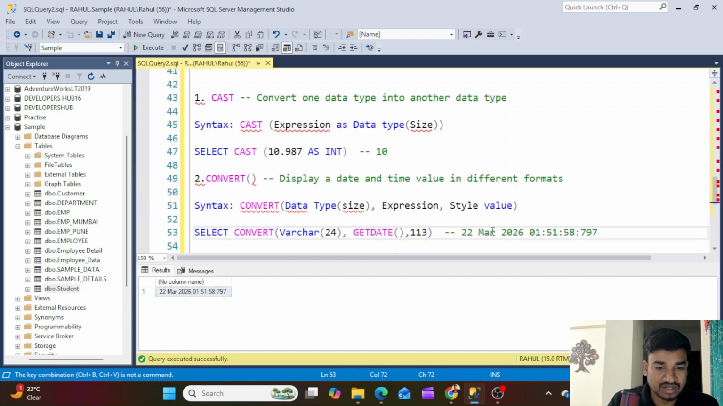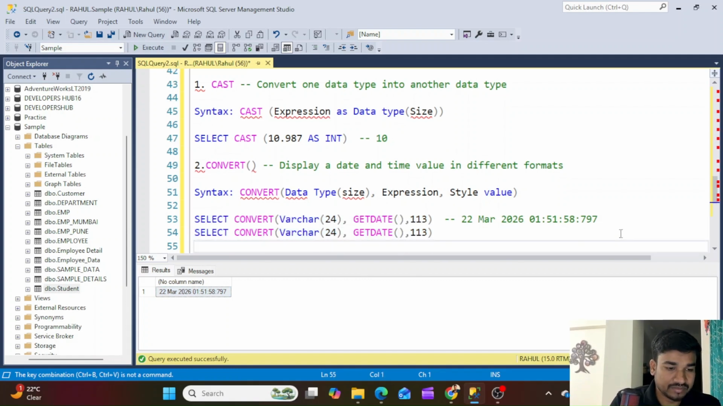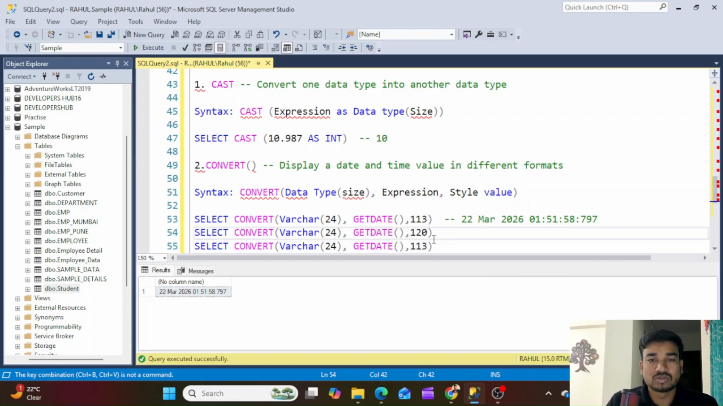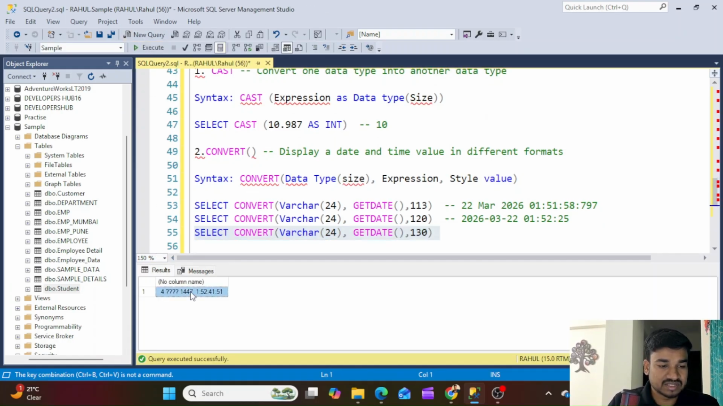So now I will copy the syntax from here and paste here. Now we will check with a different style value. If we use 120 here, then we are able to see different results here. So that will be another different value. Okay, now I will use 130 here instead of 120. Then again we are able to see a different result set here. So if we change the style value, then we are able to see the date in a different format. So that is the CONVERT function here.